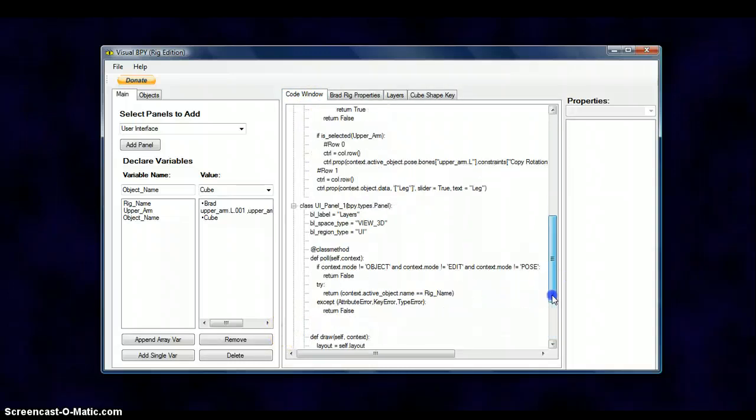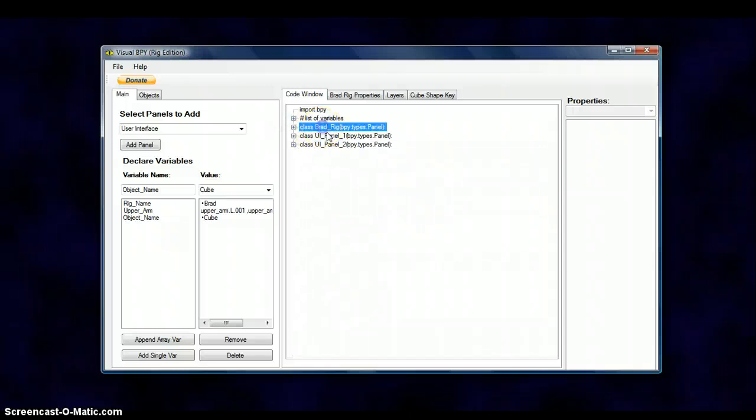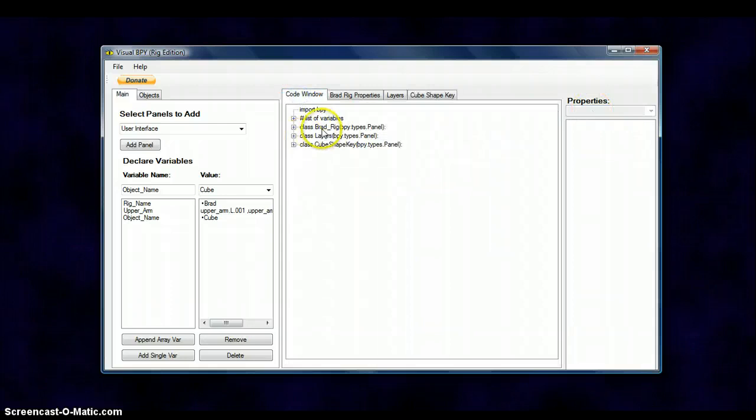Each one of these is each panel. Let me make these small. So here's the Brad panel. This is the second panel, which would be layers. So let's go ahead and change the name of that real quick. Select layers, and we'll just change the name of this to layers. Sounds good to me. And change the name of this one to cube shape key. Okay, now Brad, layers, cube shape key, so you can see what the code is for each one.